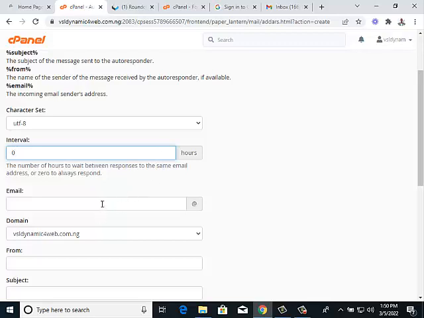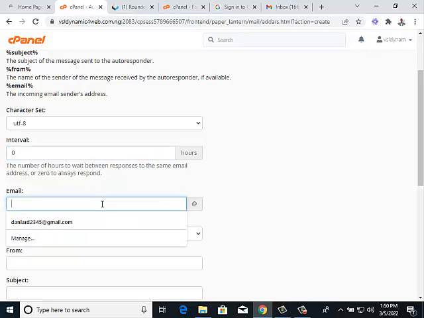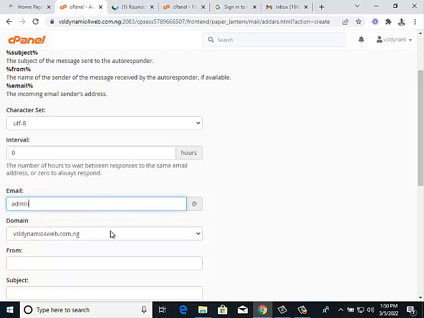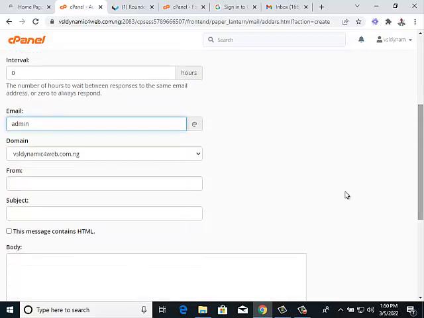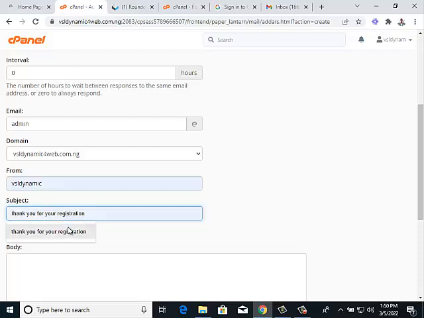Then, what email? Admin. So the same email you created is what you are going to put here. Then from who? From V.S.L. Let's say from V.S.L Dynamic. Then what is the subject? Thank you for your registration. You can see we have just put thank you for your registration.